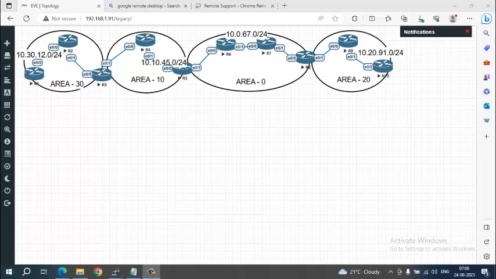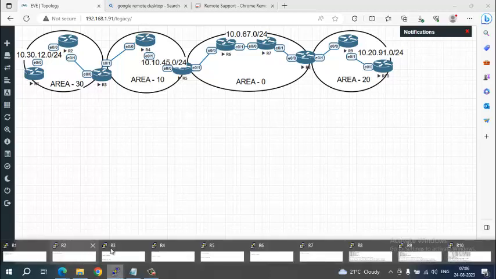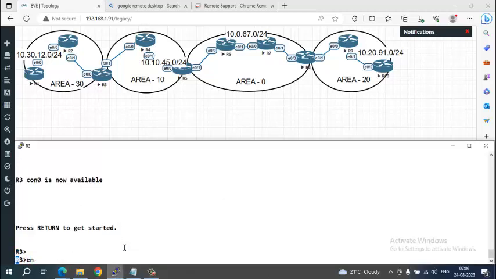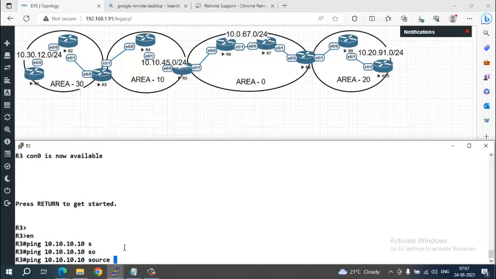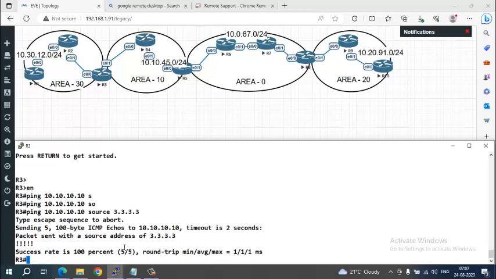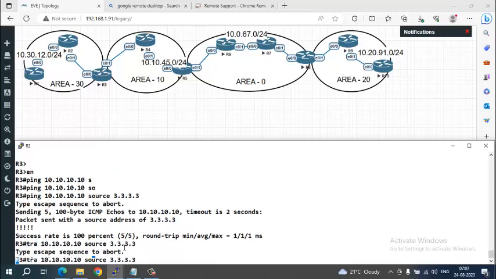So we have OSPF already running between R3 to R10. If you want, I can ping and show 10.10.10.10, which is the loopback of router 10, from router 3, 3.3.3.3. I'm able to ping, which means there is a convergence between router 3 and router 10. I can also trace route. You'll see traffic going via 4, 5, 6, 7, 8, 9, and 10.